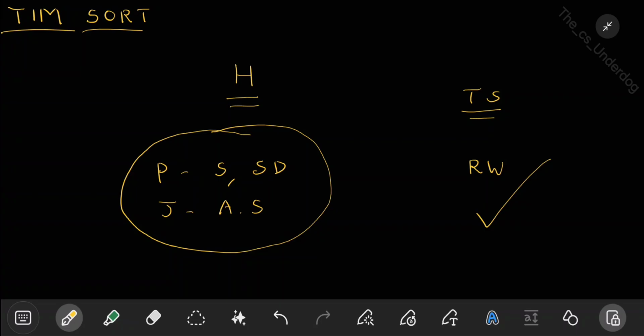The next question is, why is timsort performing so well in real world datasets? And secondly, what is the procedure followed in timsort in order to sort a dataset? Let us understand both these points.